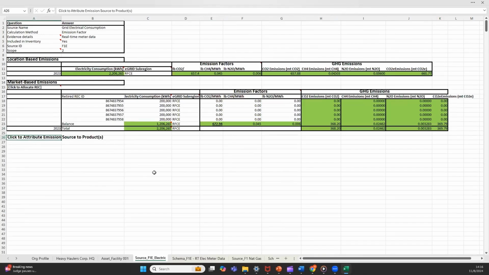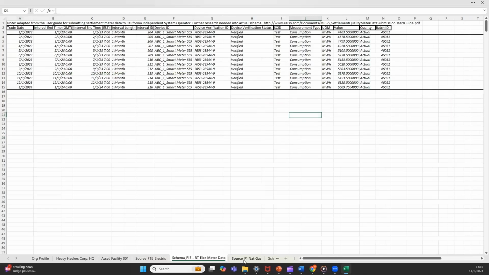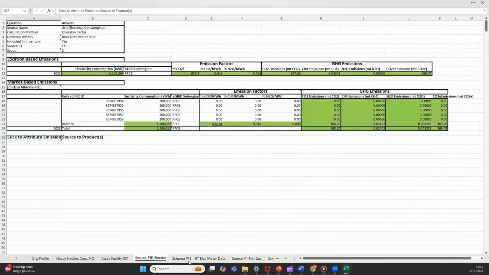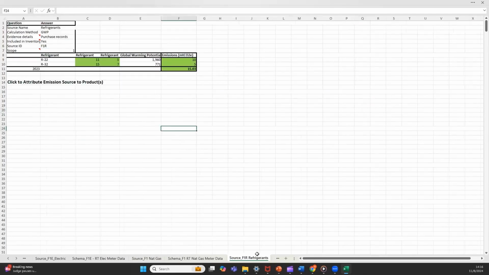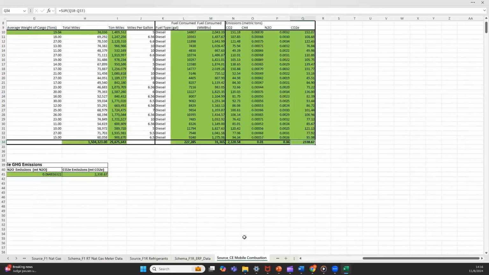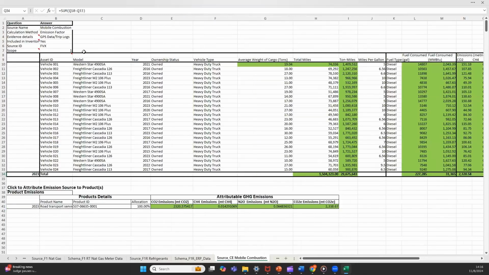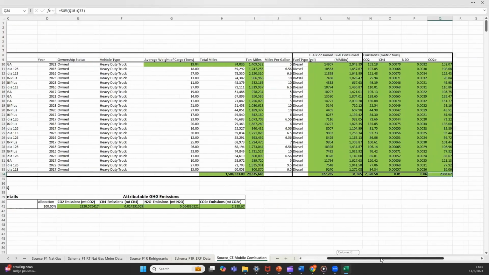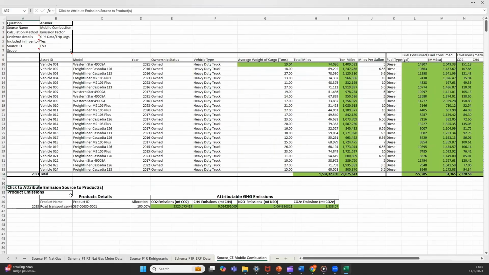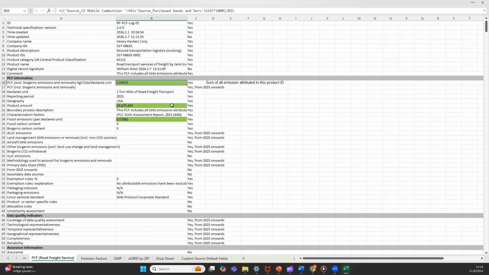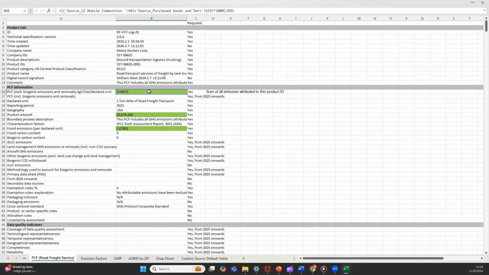In this case, we're not attributing the electricity to the transportation service. Here's the meter data behind that you would add to the source. But we will be attributing mobile combustion, right? So here's the calculation for mobile combustion. As you can see, we're attributing that to their product or service being road transport services, their product ID, and their allocation percentage.